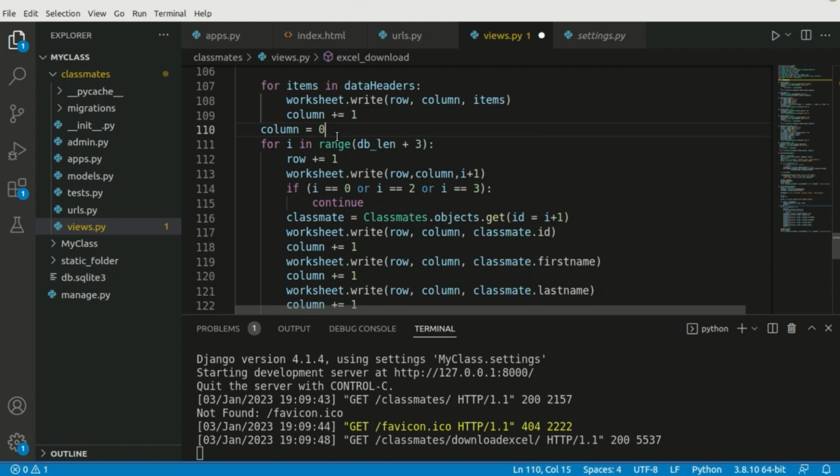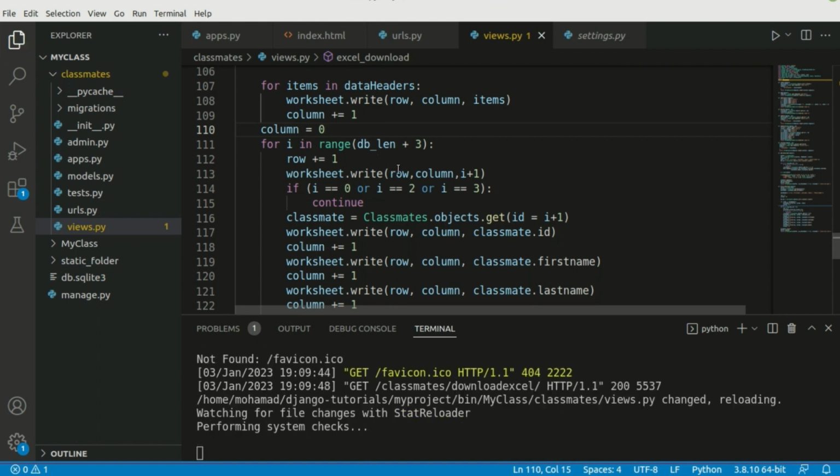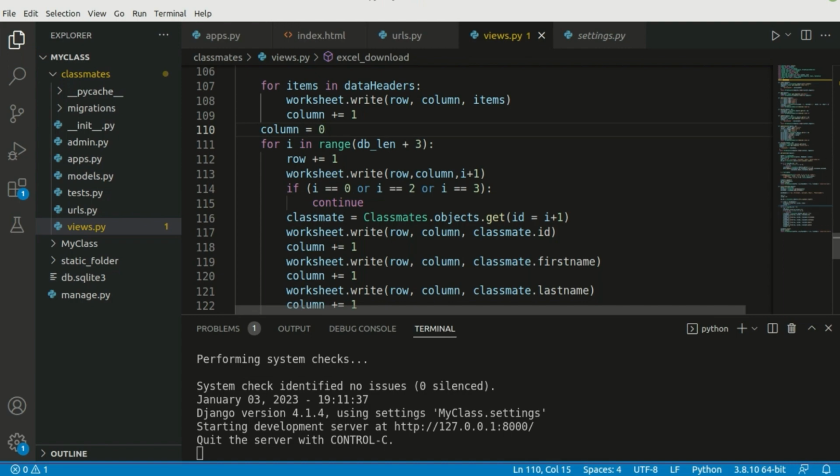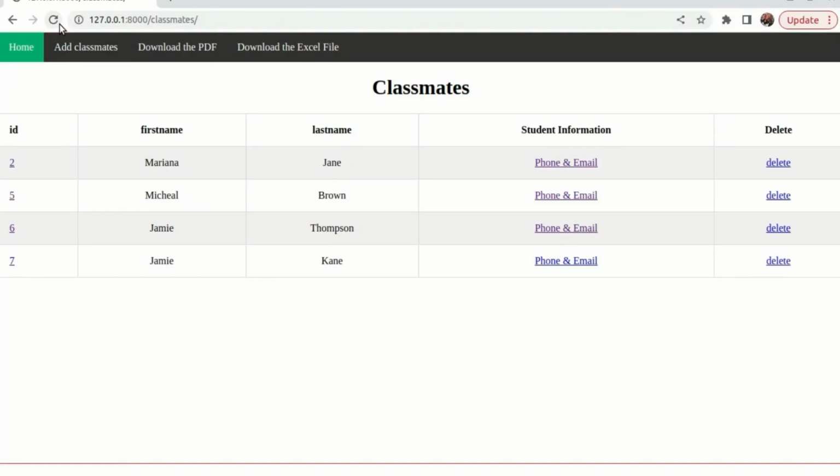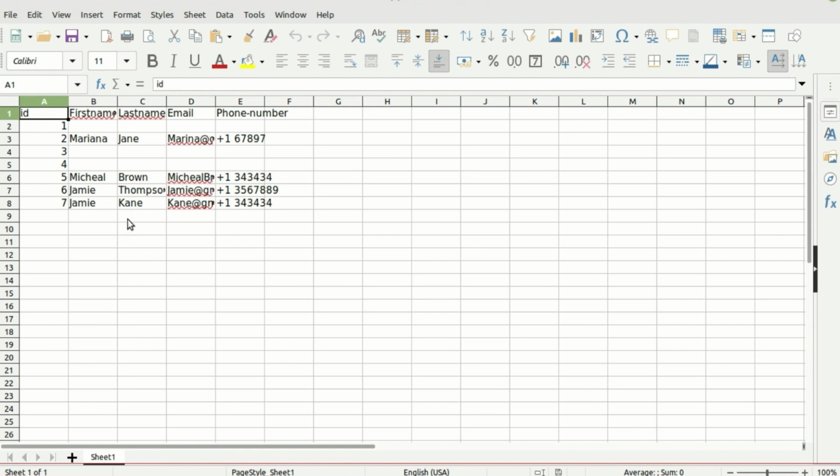So now it needs to become column 0 another time, and if we save the code and now get into our browser, refresh the page and download the Excel file, we will see that it's been fixed. Now, as you can see, all of our data has been fixed inside of the Excel file, and we have the data, the ones that are missing, and all of our data, whatever there is. So that's it for this part of the tutorial. We've managed to create an Excel file successfully, just the same as what we did for our PDF file. So that's it for this video.